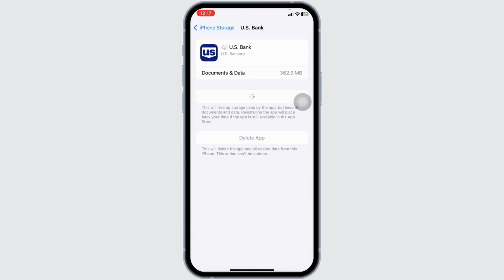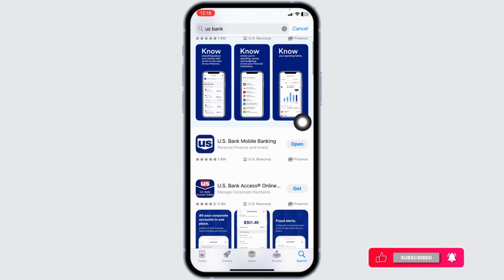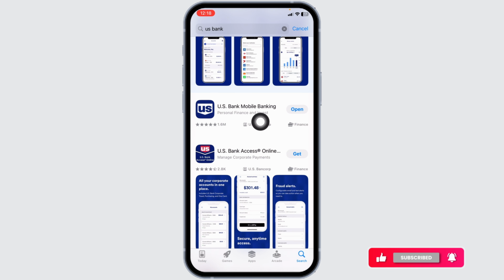That is, you'll need to completely delete this app from your device and reinstall it. To do that, click on the option of Delete app. You'll get the pop-up Delete app. Click on that. With that, you just deleted this app from your device. Now close this. Launch your App Store or Play Store. Search for the app US Bank. After the app appears, install it.